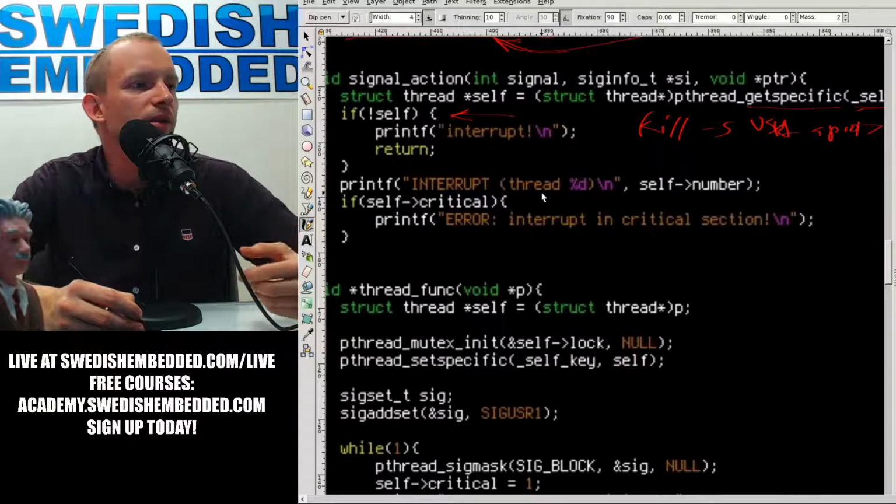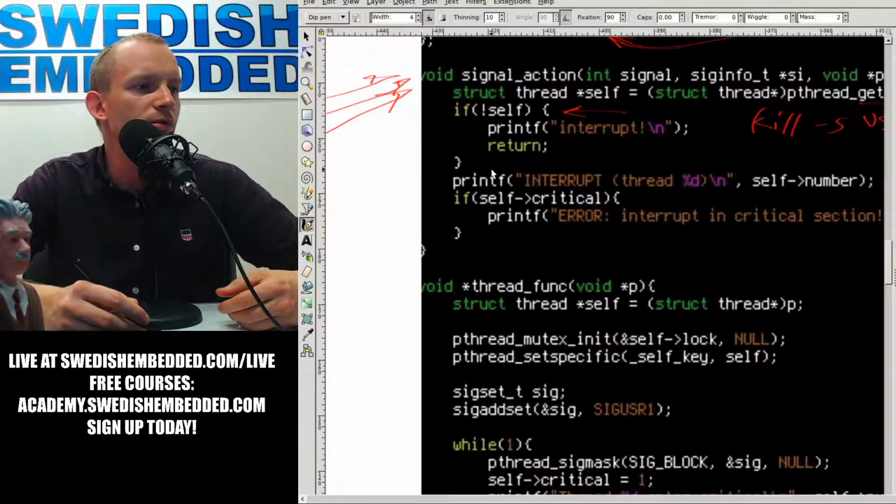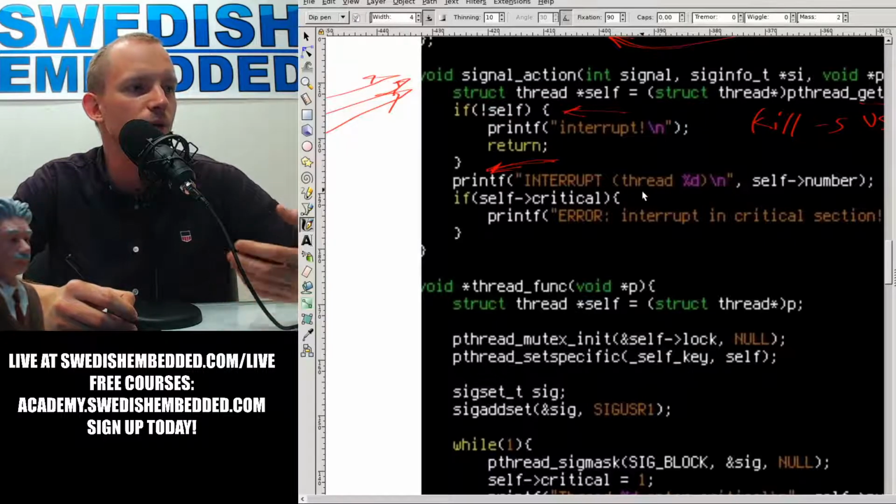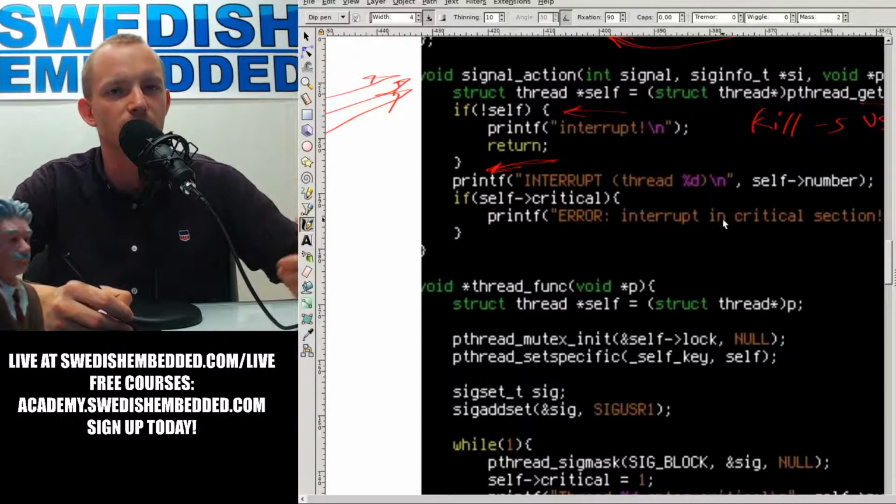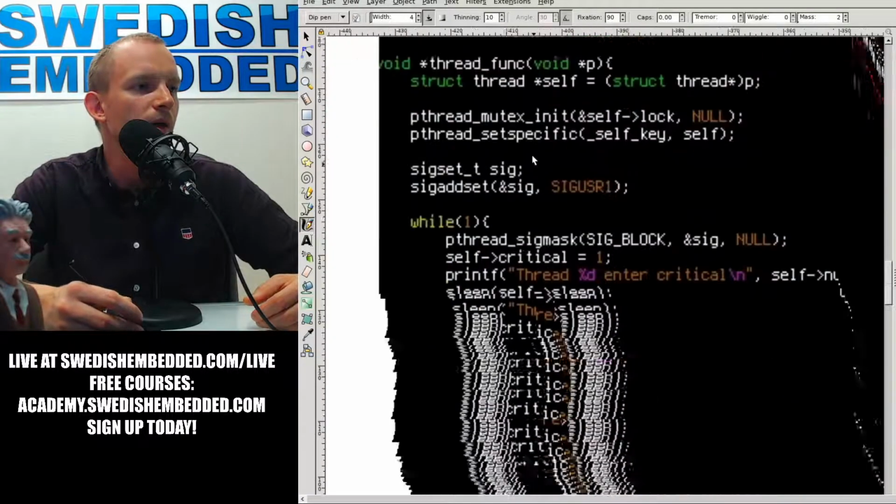The only thing I do here is print that interrupt has occurred. You shouldn't use printf in signal handlers. Not a good idea, but for the sake of showing what happens, I just print some text here. And I also check if we are in the critical section, and if we are, we print an error on the console.